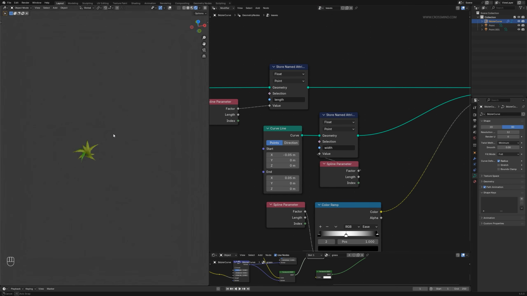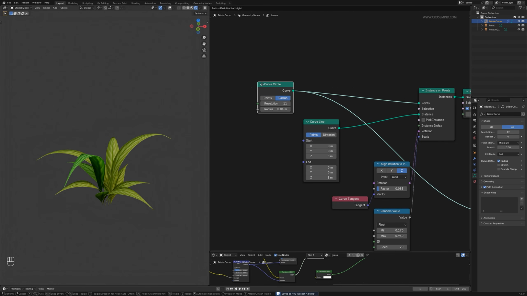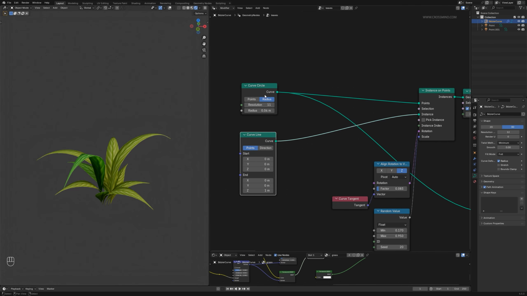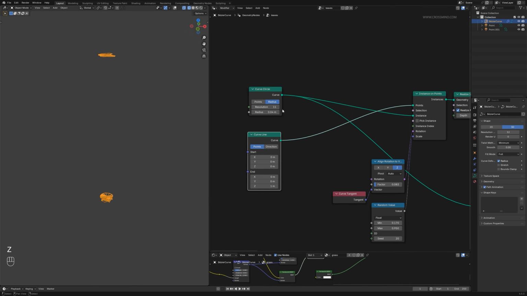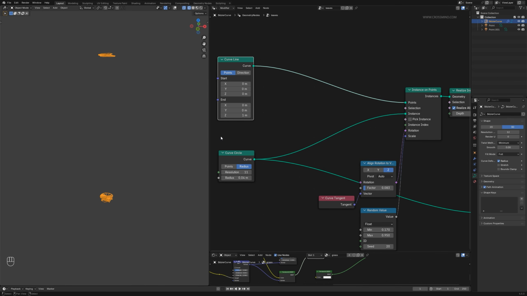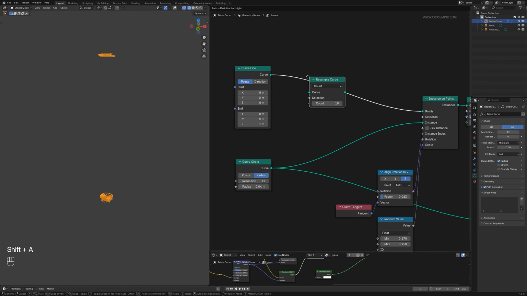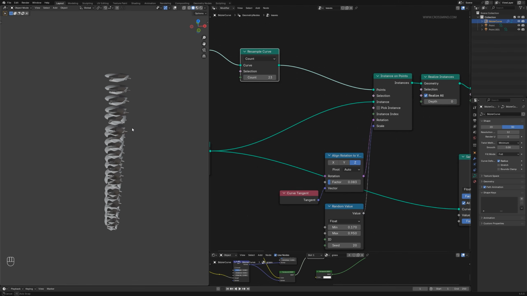Now I'll go back to the original node tree, which is leaves. Now here's another interesting thing you can do. Instead of instancing lines on this curve circle, what if we switch both of these? What this will do is, on the 2 points of this line, it's going to instance this circle. If we resample this curve, now we have multiple of these circles.